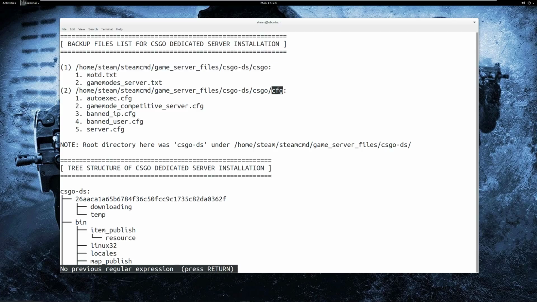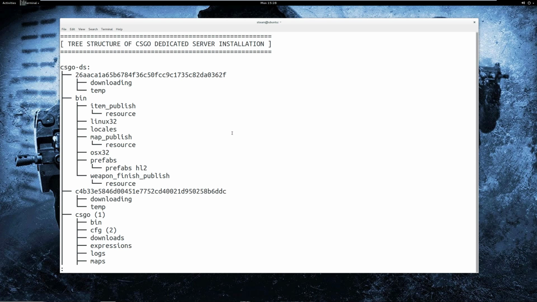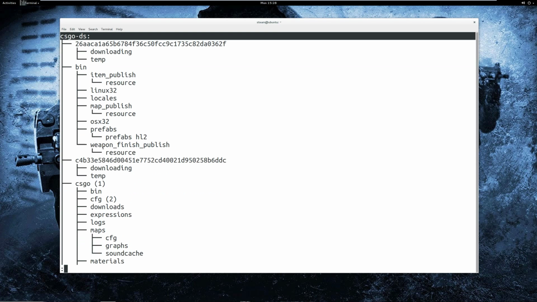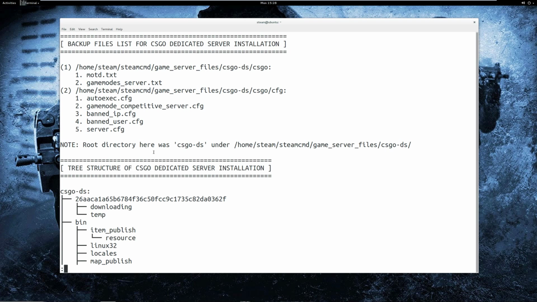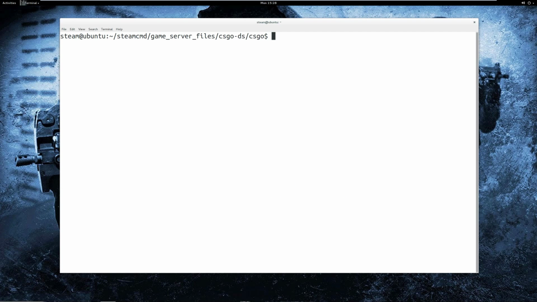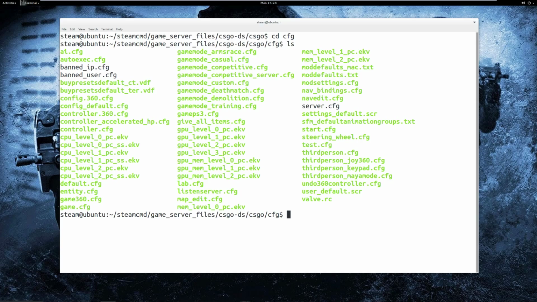subdirectory of importance, the config directory. Again, if you look, CSGODS, inside of there CSGO, and inside of there, CSGO config. So that's where we're headed. Let's change directory into cfg and look at the contents. So I'm going to go ahead and remove a couple things that aren't here by default.